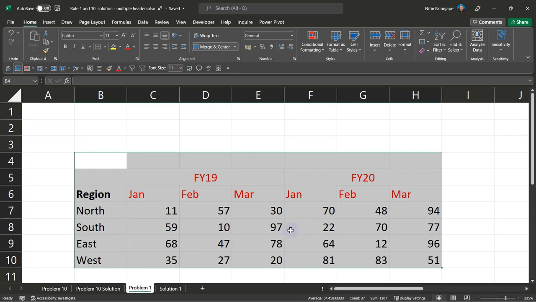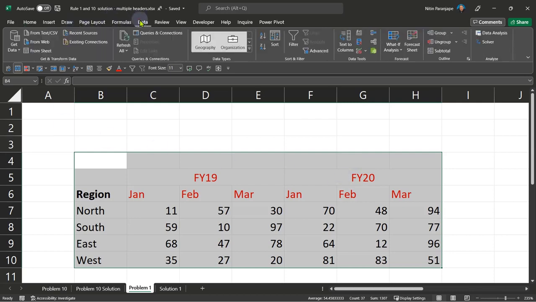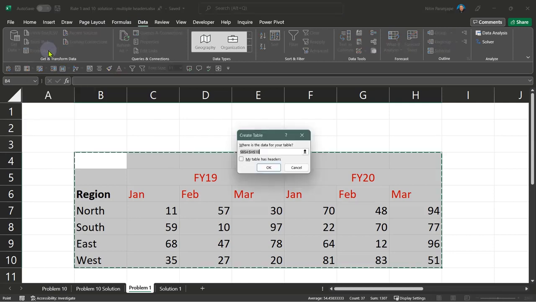Select the data. Notice what I have done. I have selected one extra row on top. Very important to do it. Why? I will tell you. Because when we import the data from sheet, this is going to make a table. Now if I had not selected that extra row, it would have taken this row as the header, and then it would have made FY19 a header and unmerged those cells and all that.